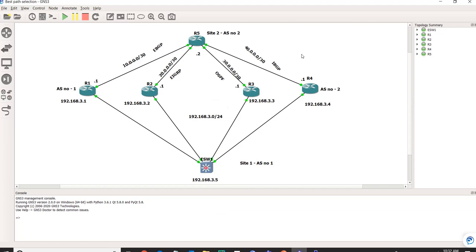Now in BGP we have a best path received via IBGP which has an AD of 200. Then the router compares it with the routes received from EIGRP and OSPF. So then AD comes into the picture. EIGRP has 90, OSPF has 110, and IBGP has 200. As EIGRP has the lesser AD, it chooses EIGRP as the best route. So that's why it chooses EIGRP as the best route.